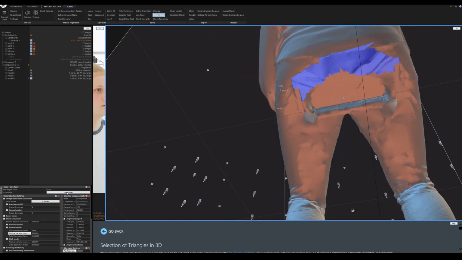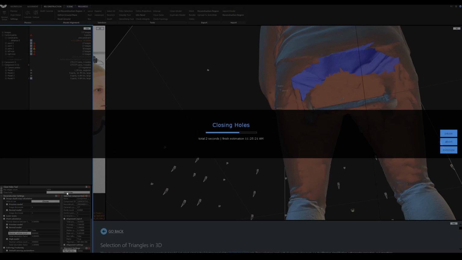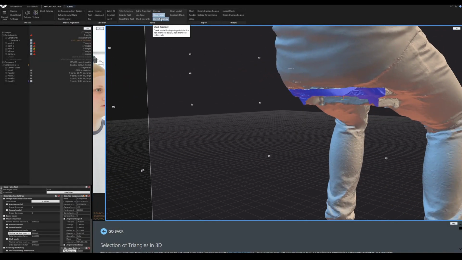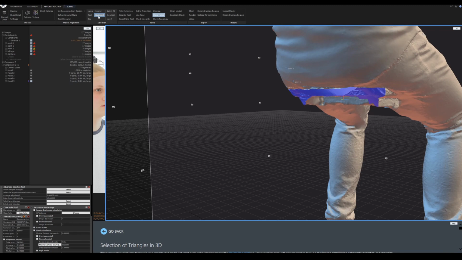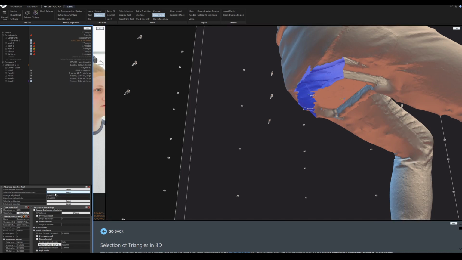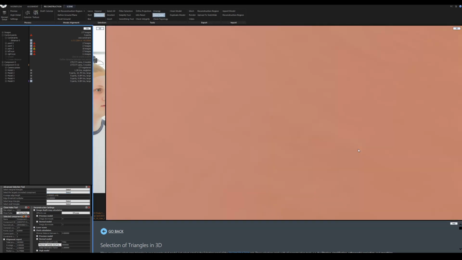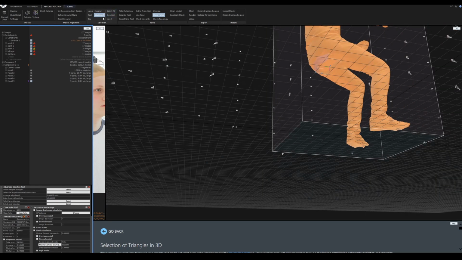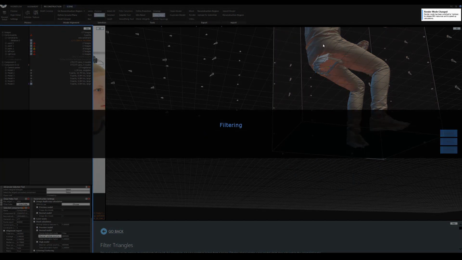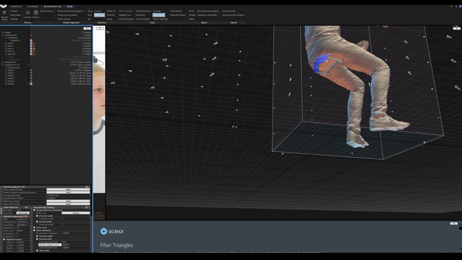So let's just try that again. Close holes. And it hasn't fixed that either. So let's try something else. Let's go to select, then advanced, and then select largest connected component. That will select the biggest model we've got. Then we invert that selection, do filter selection, and that will delete everything that is not this model. So if we've got any stray floating artifacts, we just delete them.